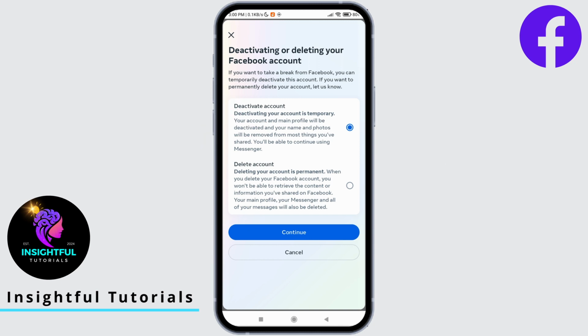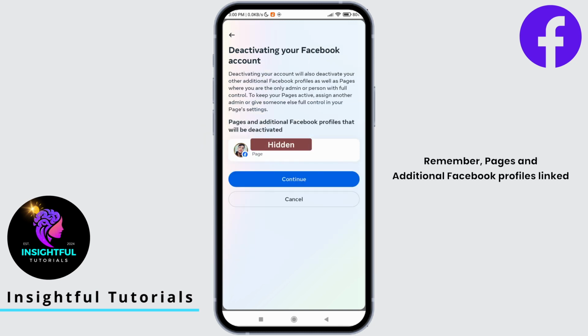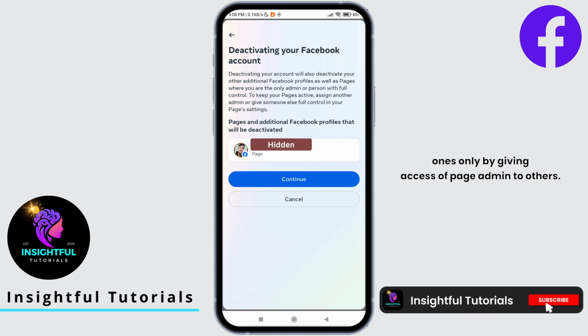Tap on continue. Remember, pages and additional Facebook profiles linked with your selected account will also be deactivated at the same time. So make sure either you are planning all the accounts to be deactivated at once or specific ones only by giving access of page admin to others. If you have decided, then tap on continue.